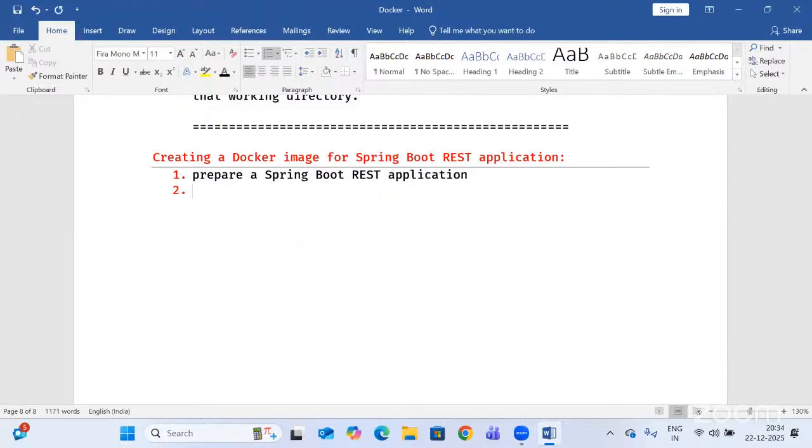Second step is to create a jar file, or build the application to create a jar file or war file. Create a jar file using Maven, and you know the step like how it can be done.